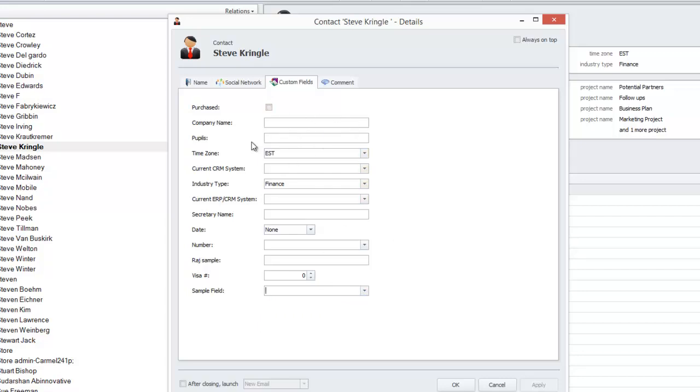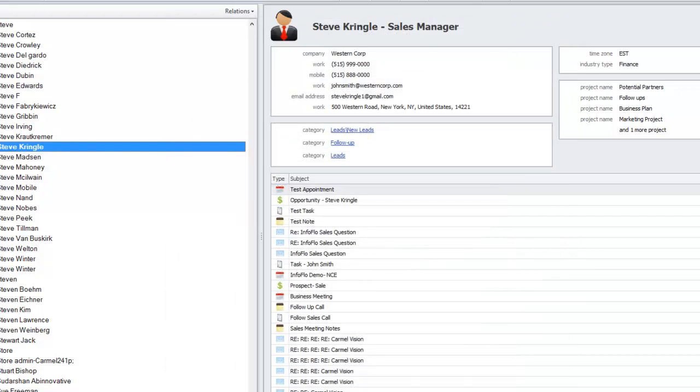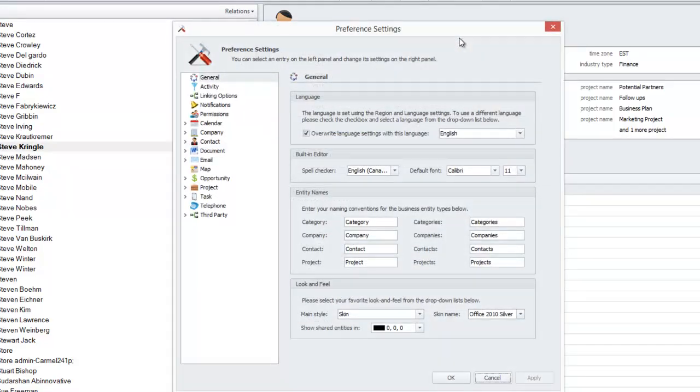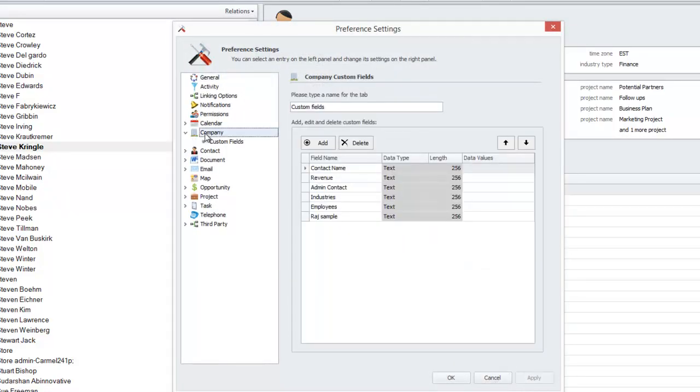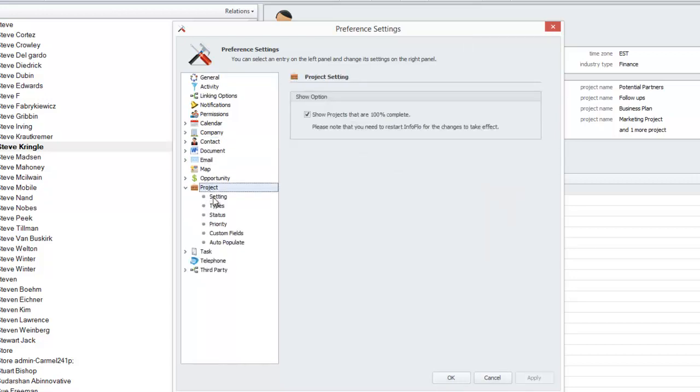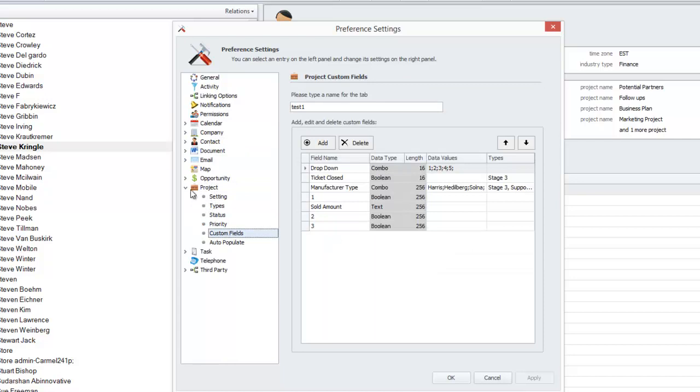So you can do this exact same setup for custom fields for companies and also for projects. And to do that, again, you go into preferences, and then for companies, you'd go into the company section, custom fields. And if you want to go into the project section, you go to projects, and same thing, you go to custom fields. It's exactly the same setup.